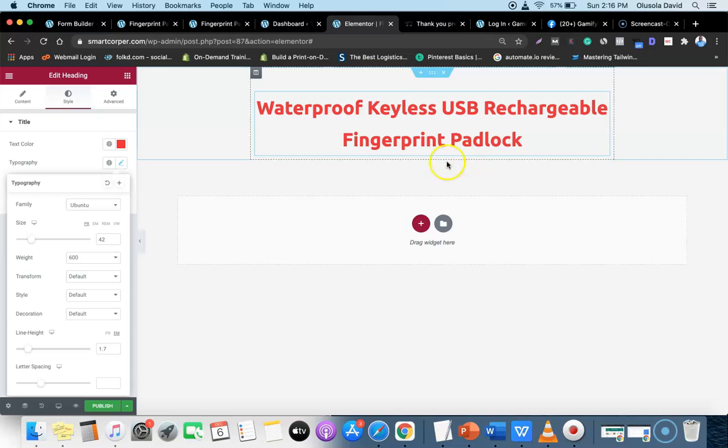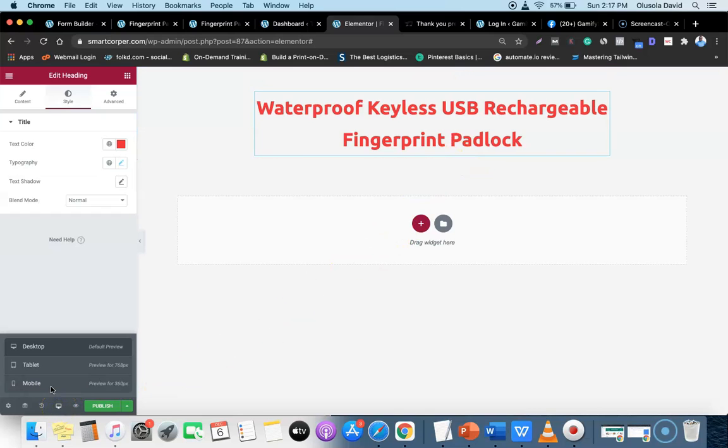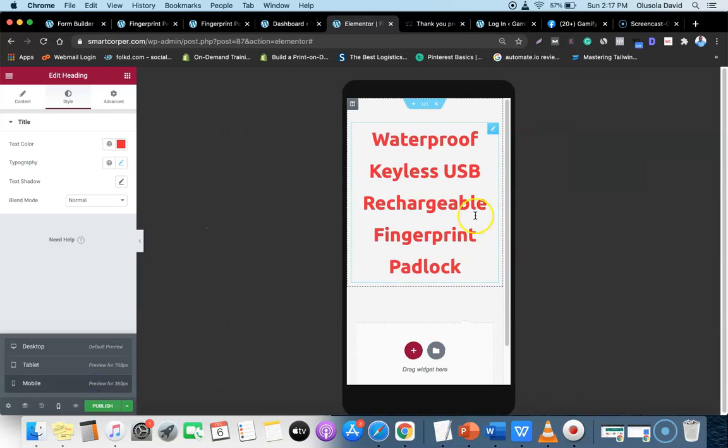So the next thing you want to do again is come here, then click on this screen icon here. So you'll be able to edit the page for your mobile version and also a desktop version. Okay, so click on the mobile here. Okay, so now this is the mobile.